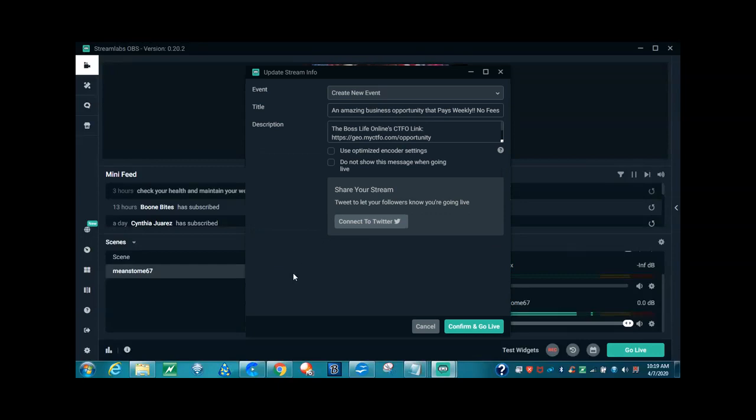Okay, now that it has finished, you can create your event. So you want to put in your title where it says title. And then if you have any kind of link or anything you want to put in there, you need to do it now. Yeah, you need to do it now, which I should have had my stuff ready, but I didn't. But I'm just showing you guys. And then after you do that, you click confirm and go live.